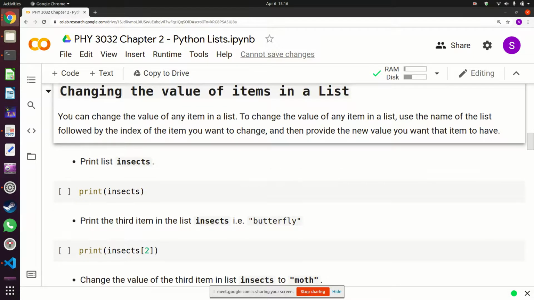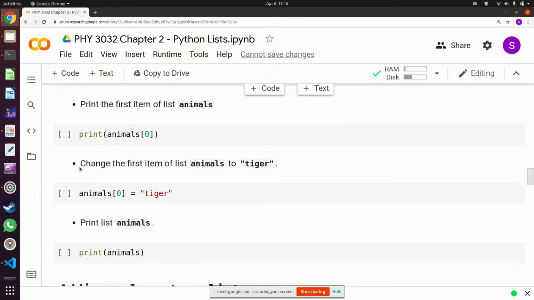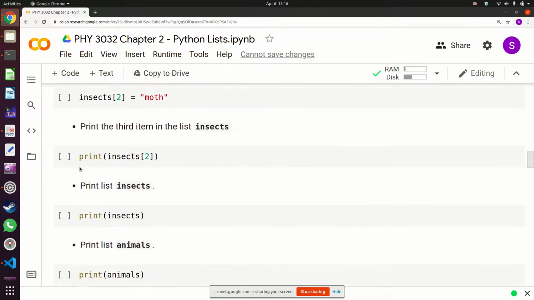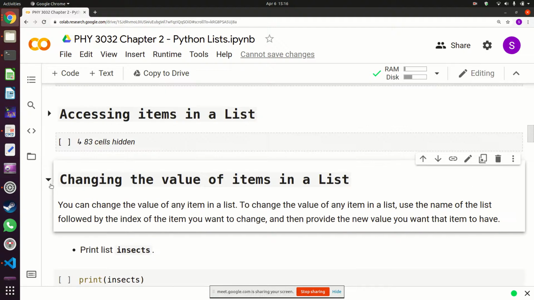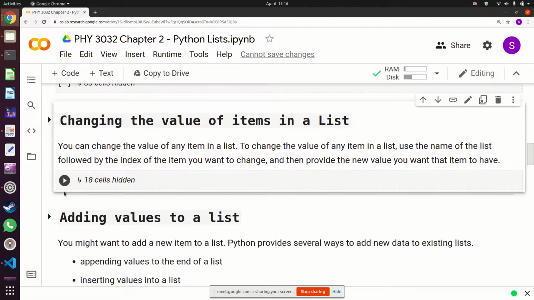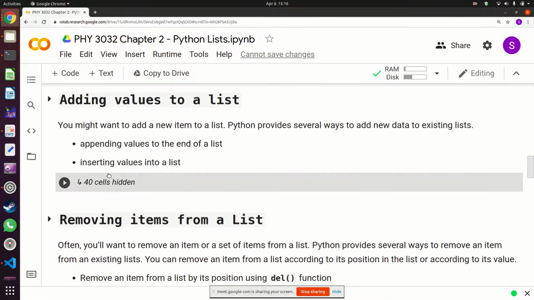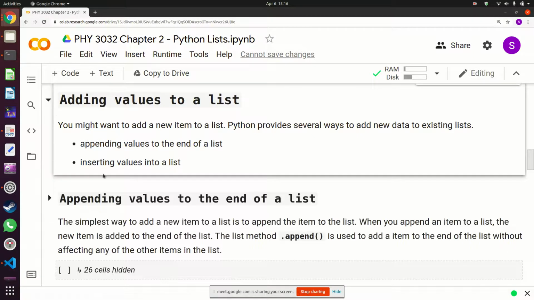Okay, so we looked at this bit, I think. Changing the values of a list. I think this we did. Okay, so what we want to do today is we want to look at how to add values to a list.